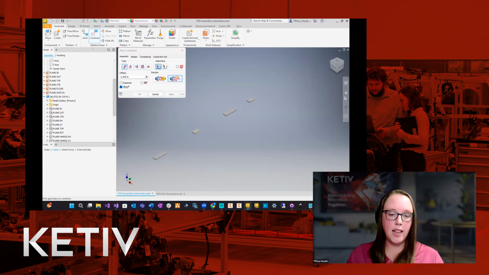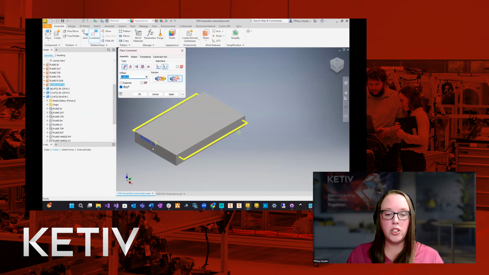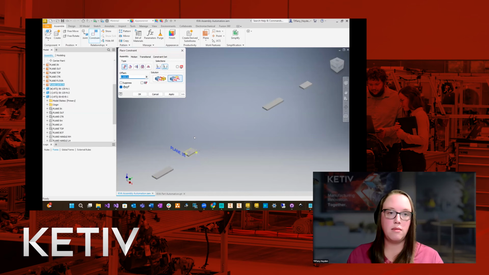And then this second component, which is the third one I placed, the plane in needs to be at the plane gate in. So it's going in the right direction, which is the direction of flow. We'll just hit apply. And then center to center, and top to top. Hit apply. And then the last component, we won't do the third component right now. We'll do that here in a second.